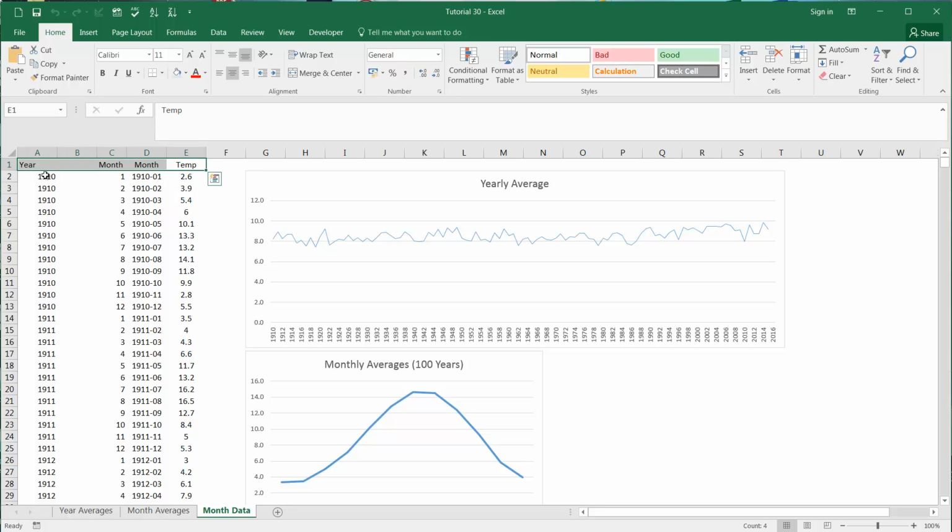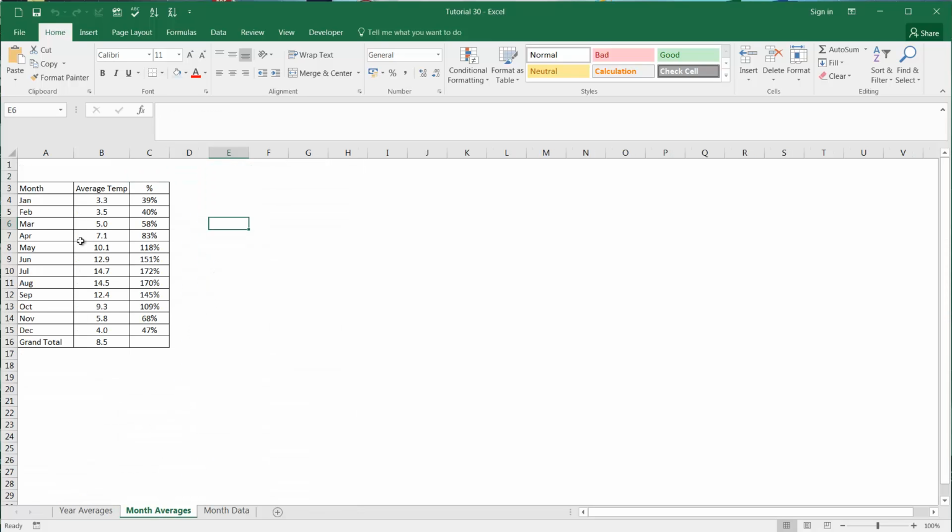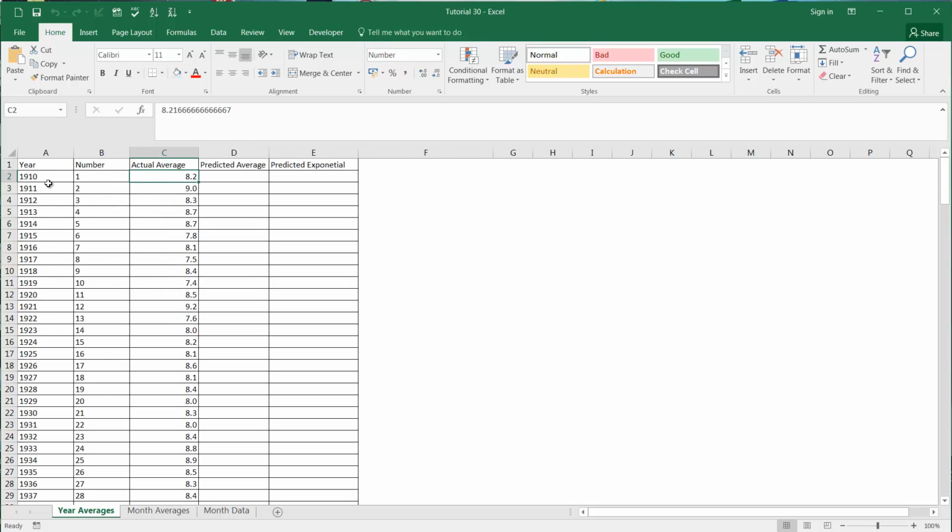So over here in our yearly averages, I have the year. I have a number which I'm going to be using for forecasting in a minute, which I'll show you, and then I have the average temperature in degrees Celsius. I also have the averages over the 100 years data that I've got. I've got 104 years data that I've taken off the Met Office website.